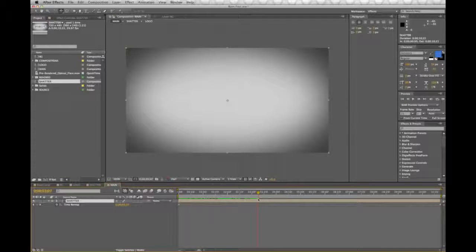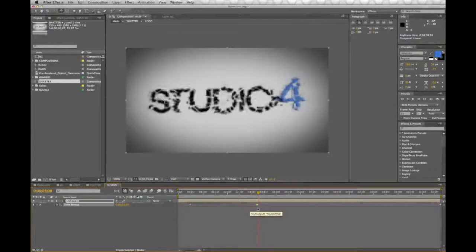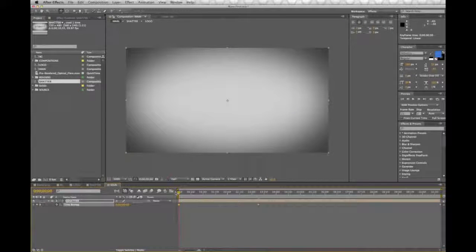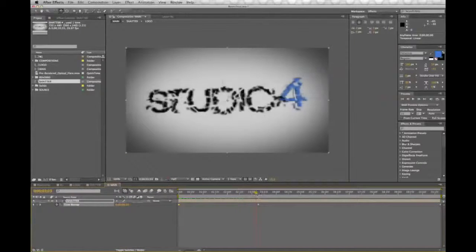to where we can't see any pieces, set another keyframe, and now all we're going to do is reverse these two keyframes. So essentially what we're doing is we're reversing the order of time. So now it's going to start from 3 seconds and work its way backwards. And that fixed our problem.